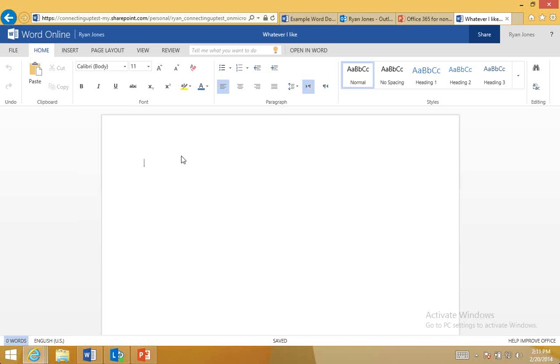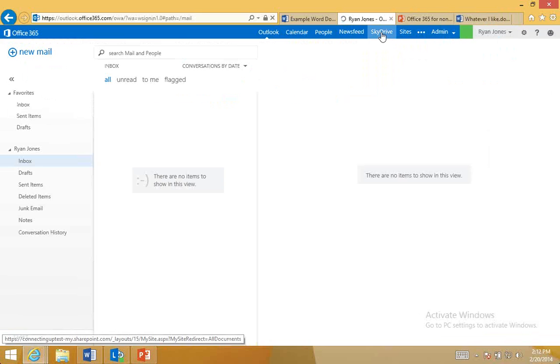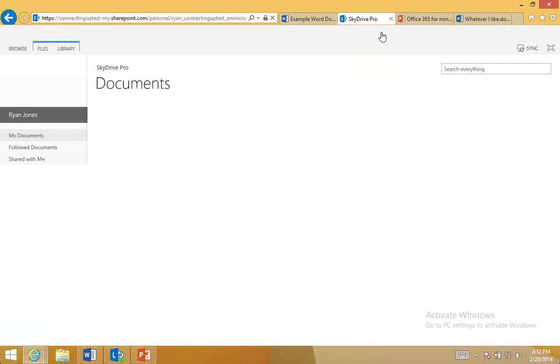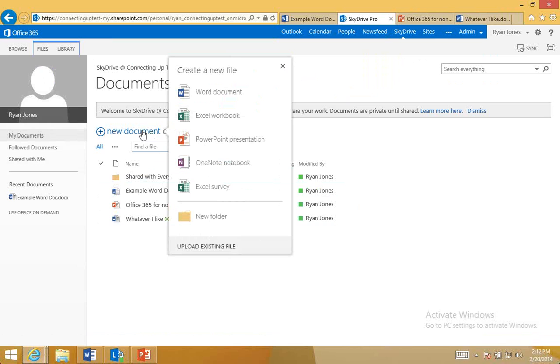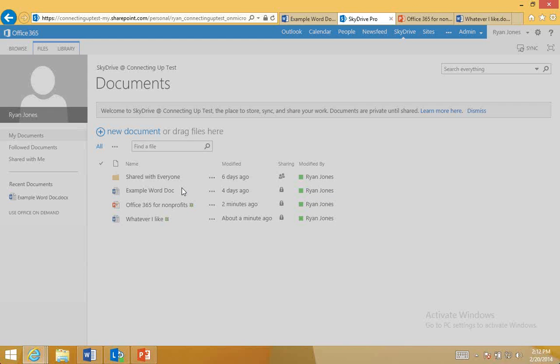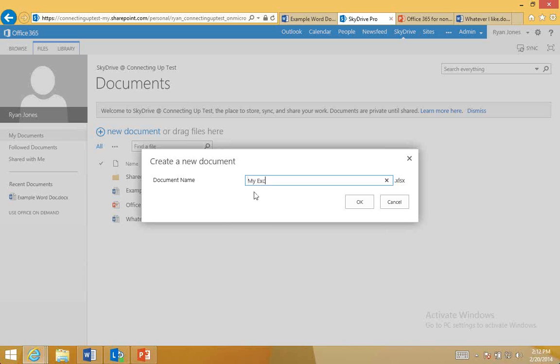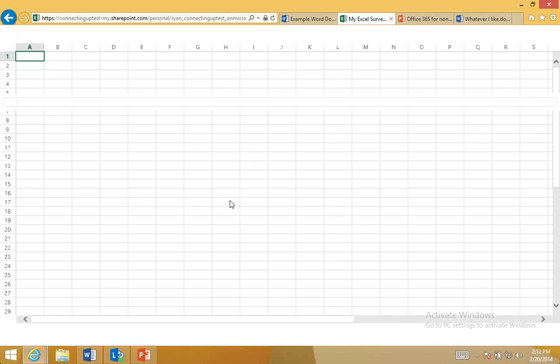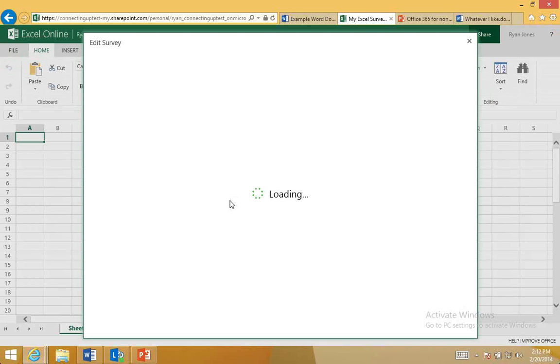So Ryan, can you try creating an Excel survey? Just like to see how it looks. Yeah, sure. So I'll go back to my SkyDrive and let's create another new document. Let's create a survey. My Excel survey. And you can see on the end it's creating a typical Excel file. But it's just an XLSX file, the same as Office has used since Office 2007. So it's a very compatible file.